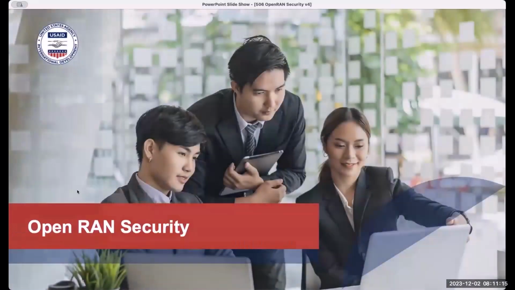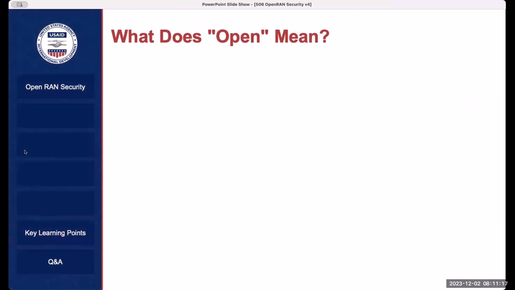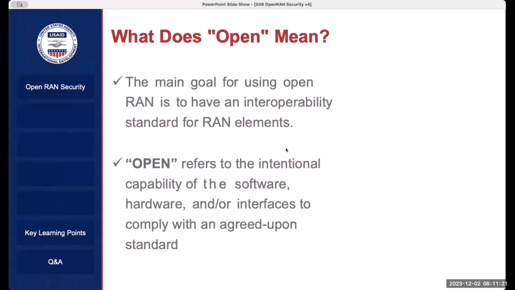So in Open RAN security, what does open actually mean? Open does not necessarily mean open source, or free. The open part here really is, as discussed with other courses, for interoperability. It's the intentional capability of the software, hardware, and/or interfaces to comply with agreed upon standards.